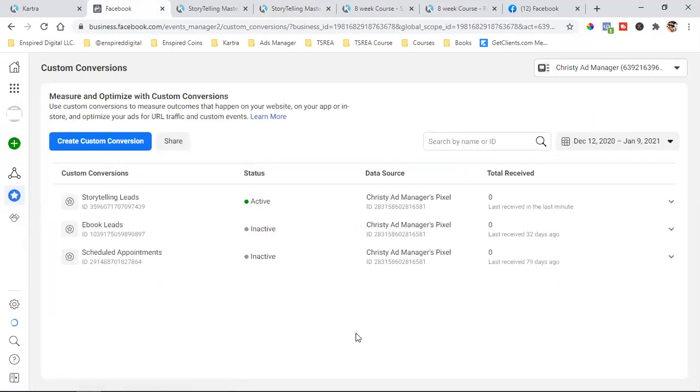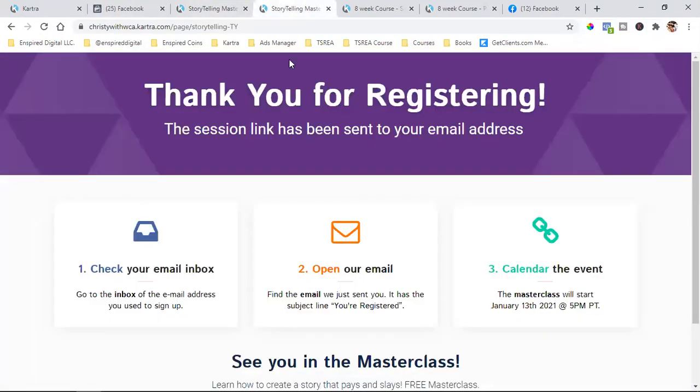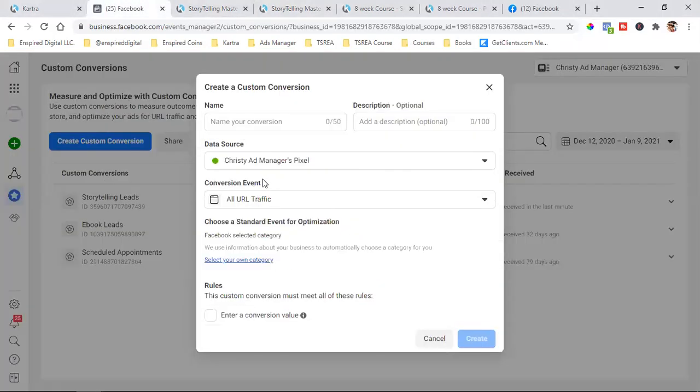Active. Oh, yeah, it is. I see the green now. That is the thank you page. Now, what we also want to do is create another custom conversion, okay?